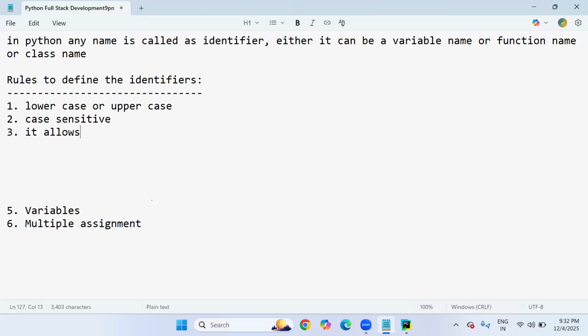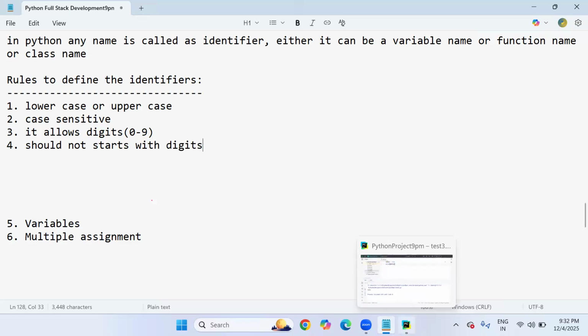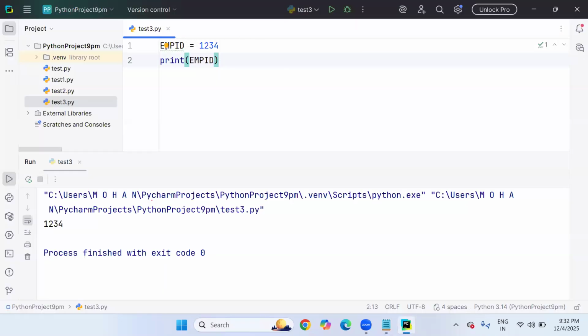Identifier allows digits. It means in the name, you can include 0 to 9, any digits. But make sure that an identifier should not start with a digit. You can use digits anyway, but the starting point should not be a digit. For example, EMP1, ID9 are valid because 1 and 9 are the digits.